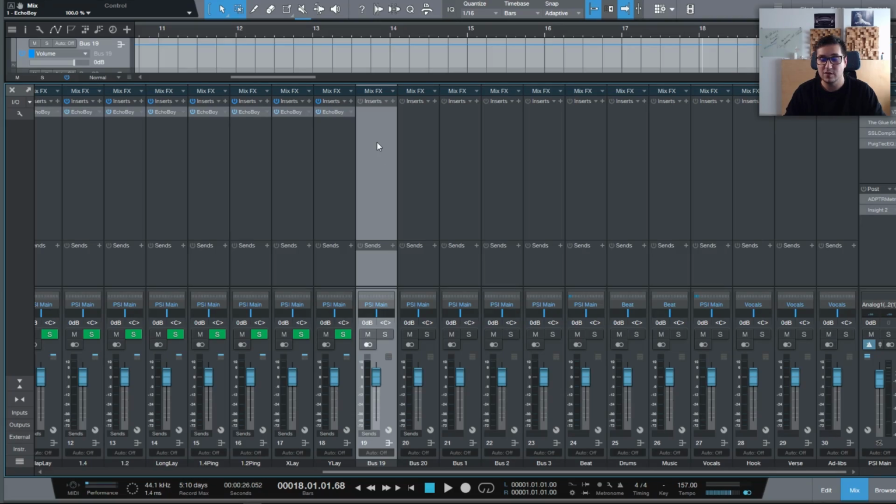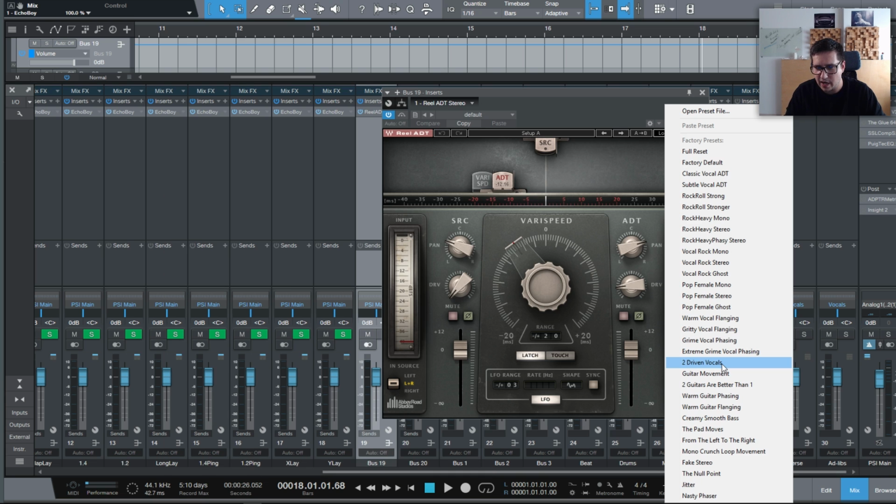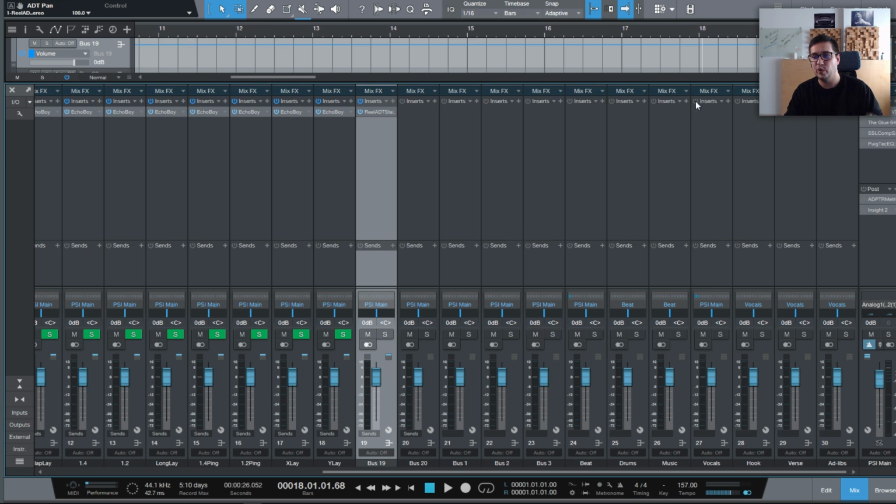Another thing that I use in my templates is a stereo double for my vocals, and you can use the Waves doubler, you can use Real ADT, you can use Stereo Savage from Plugin Boutique. I usually use Real ADT. I like the sound of it. I usually start with this 2 driven vocals preset, band hard right and hard left, then you can tweak this to your taste. Vox Stereo.